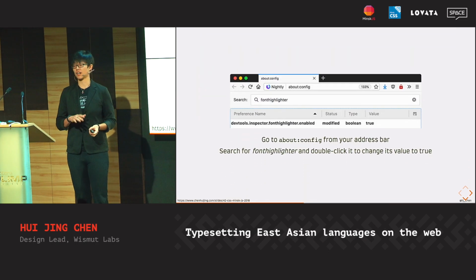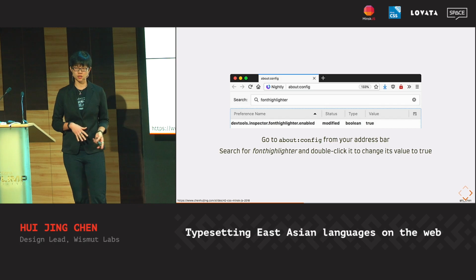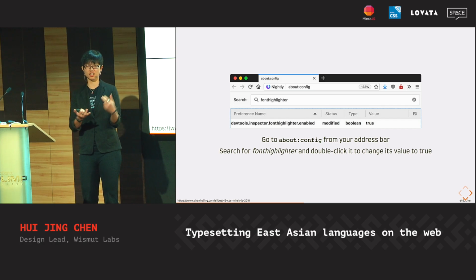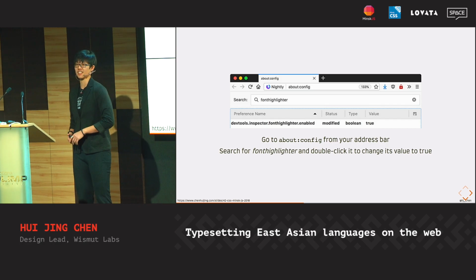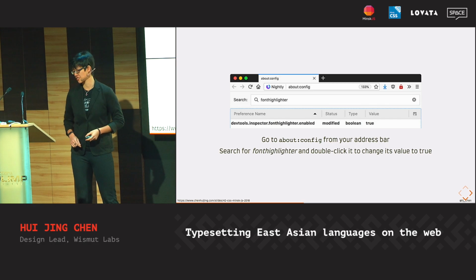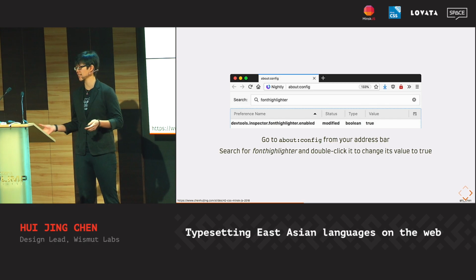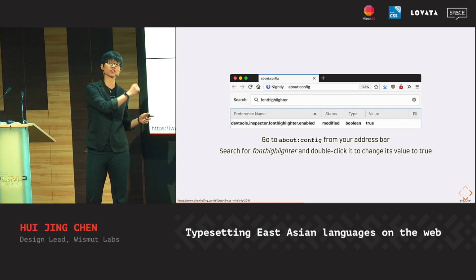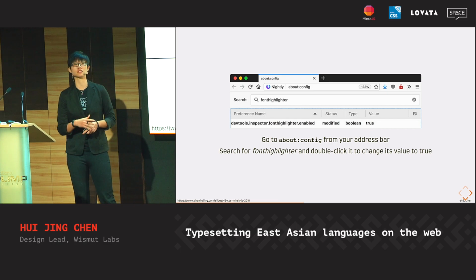Now, I really have to shout out the Firefox DevTools here. If you're doing a lot of design work in the browser, it has like a grid inspector, flexbox inspector, shapes editor. I could go on. But my point here is that there is a font panel that shows you what fonts are loaded on your page. And if you're using the latest Firefox Nightly, you can toggle this font highlighter feature by editing your browser's configuration.